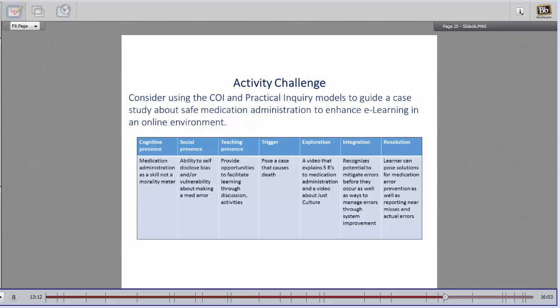So what I want you to do now is consider the frameworks that I've given you to guide a case study about safe medication administration to enhance e-learning in an online environment. Go to your breakout rooms and try to give examples of how you might use that case study to move students to a higher level of applying the information to real-life scenarios. Those of you in the asynchronous environment will need to pause and go to your Google Docs and fill out the documents there.